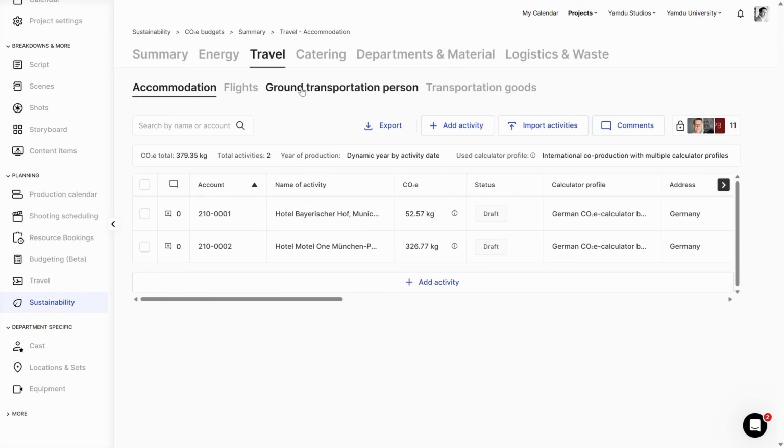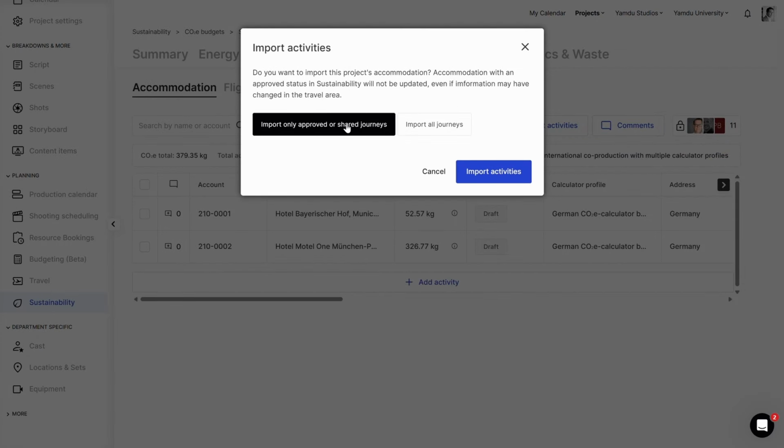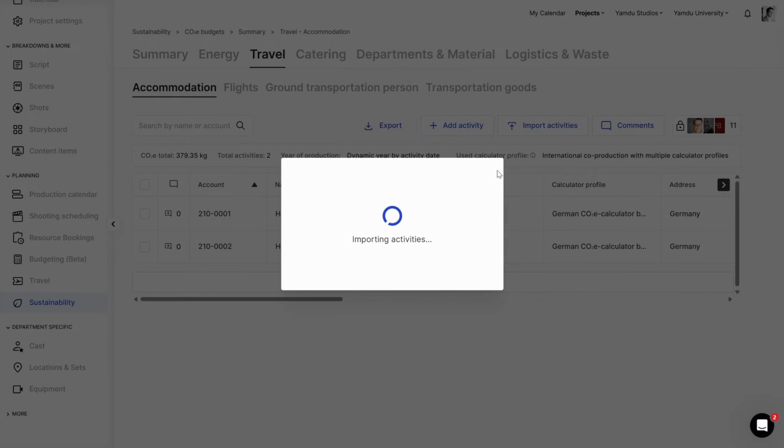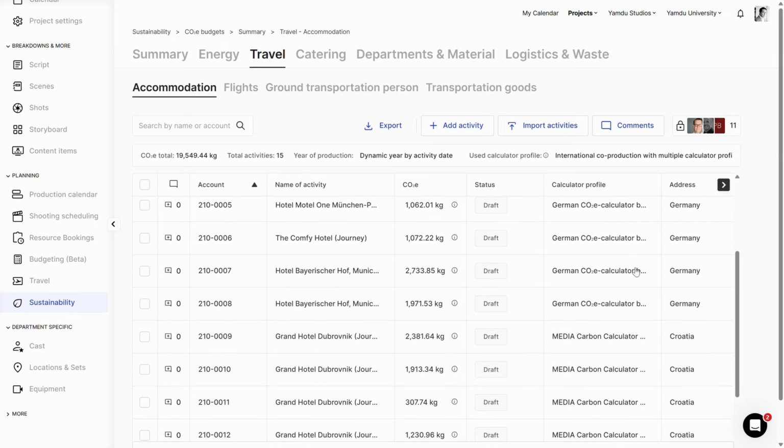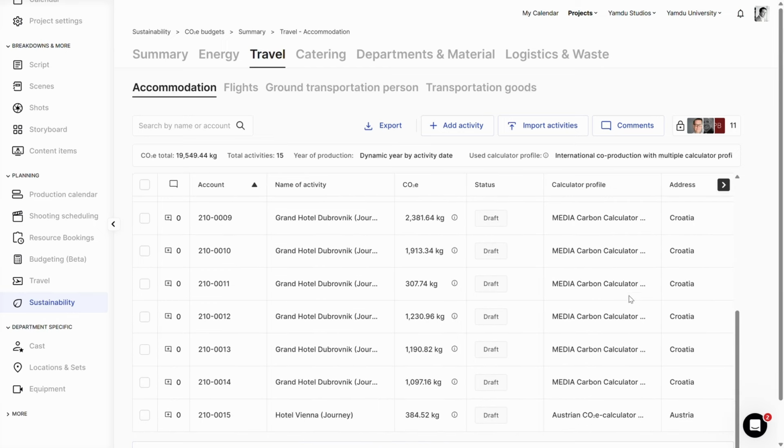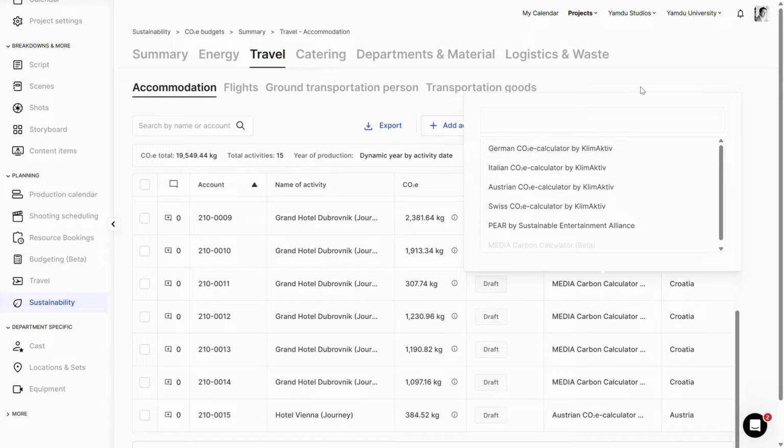So let's go back to our carbon emissions scenario. Let's click on travel again, accommodation, and now let's actually run the importer. Here I want everything for my approved journeys. And as you can see, it will not overwrite everything. It will just update because everything that's, for example, already approved or has already been entered won't be entered twice. And again, of course, as we know the addresses of those hotels and where they're located, Yamdu automatically suggests a national calculator profile. But again, as you can see, you can, of course, easily switch this.